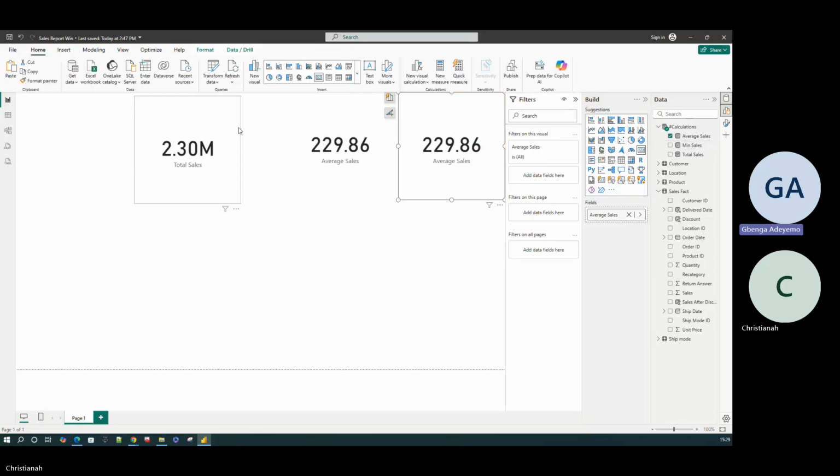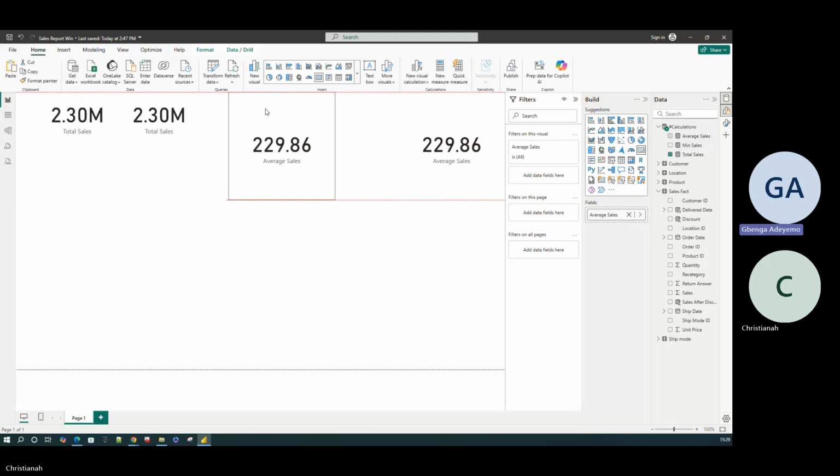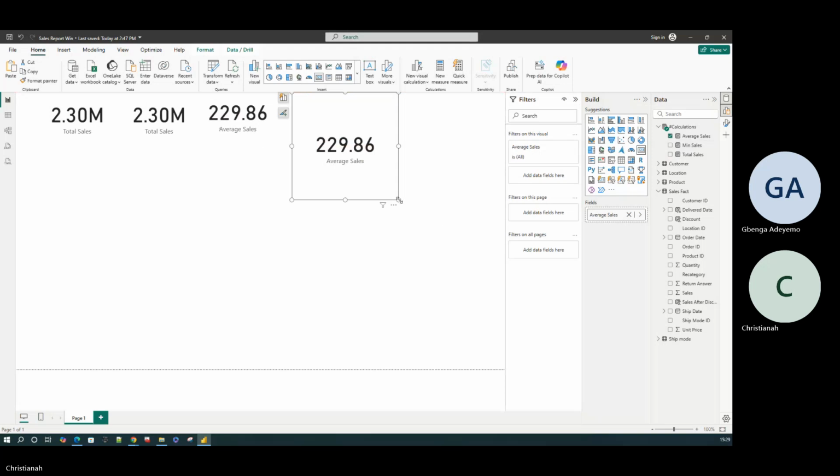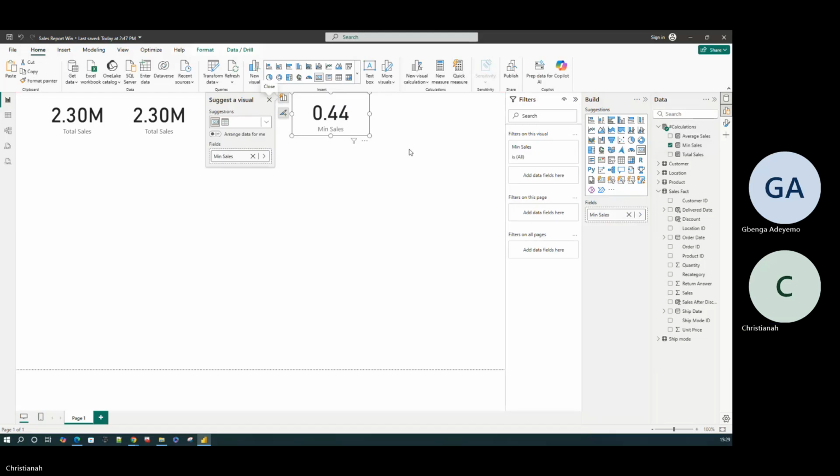We paste again. Adjust the size so that it moves to the left, because the other ones are too big. Good. Change that one to min. You see that 0.44 is the minimum sales amount we have per transaction.